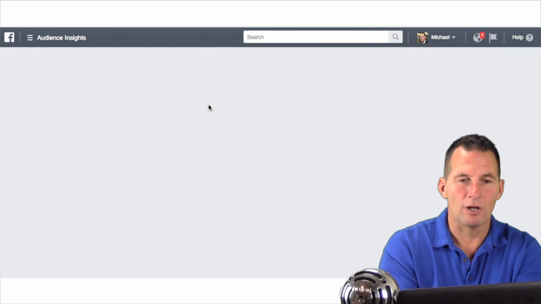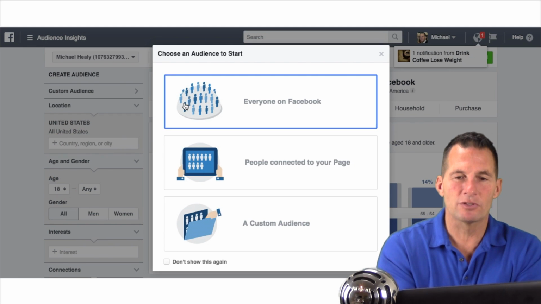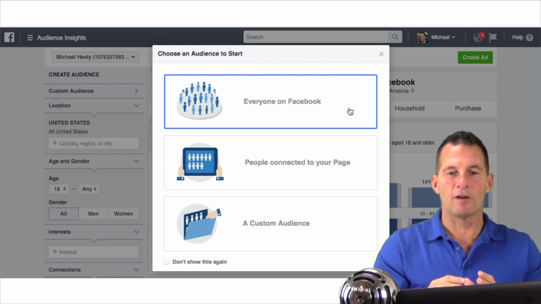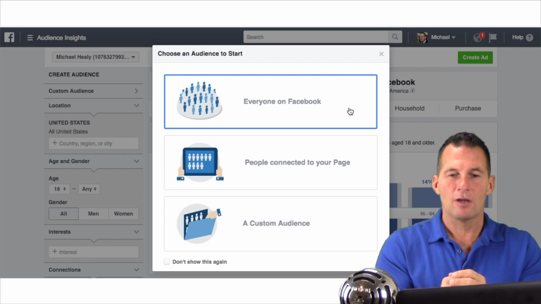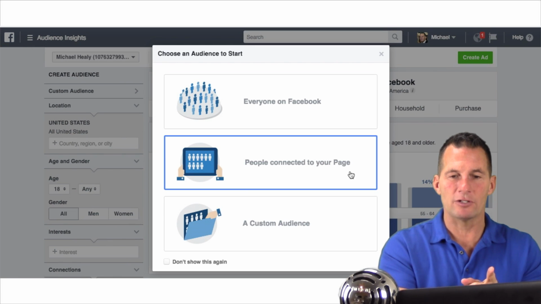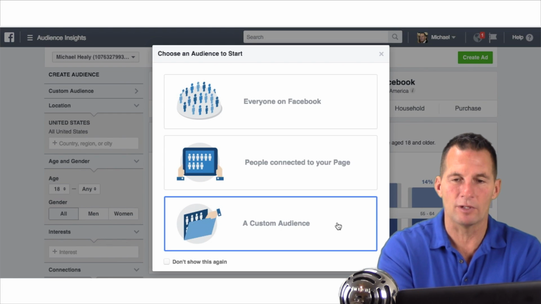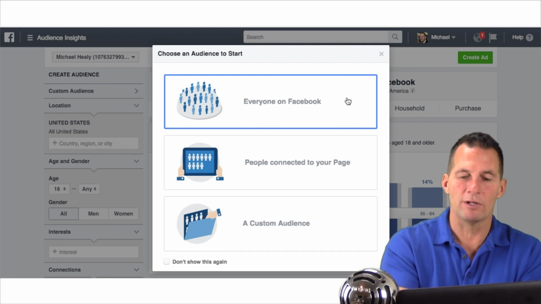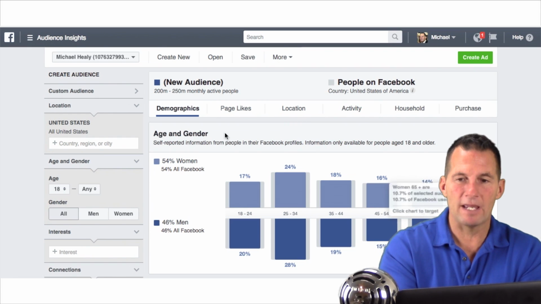Okay, so on audience insights, it's now going to give you some options that you're going to look for specific info. You can pick the audience to start with everyone on Facebook, people specifically connected to your page, or even a custom audience. And these are just things that I'll show you each one step by step, but I'm just sticking to audience insights for this video. Okay, I typically, if I'm starting from scratch, I'm going to everyone on Facebook, and I click that. Okay, now this page is going to come up.